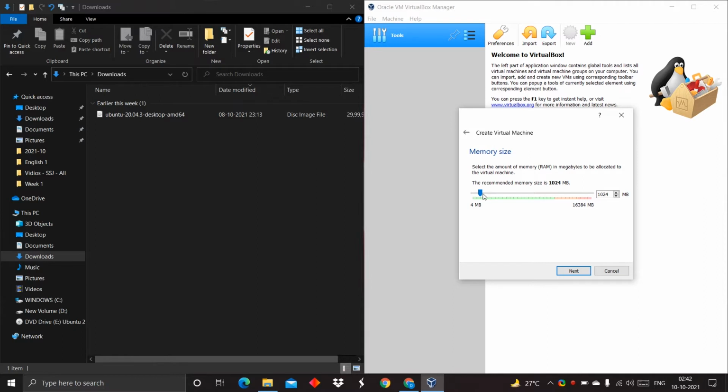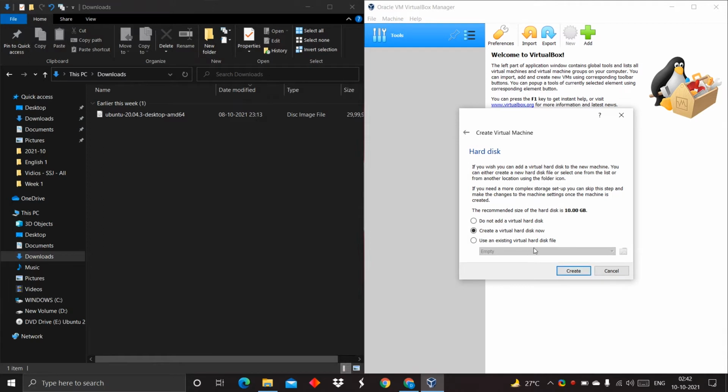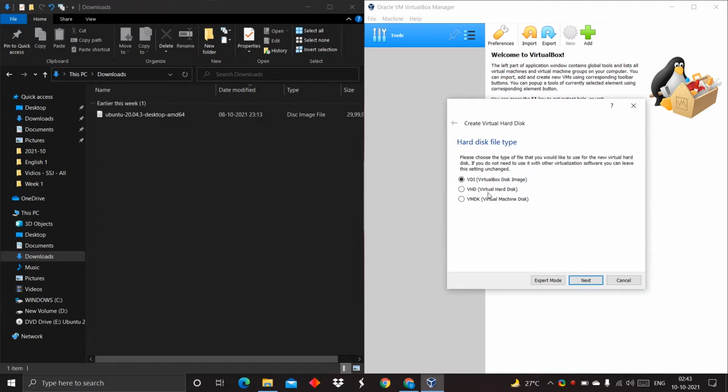And here is the memory size. I generally provide the memory up to the green mark, so up to here, whatever is allowed on my Windows operating system at this point, and then I will click on next here. Just leave everything as default and then click on the create button. Now for the hard disk file type, just leave it as VDI, which is a VirtualBox disk image, and then click on next.